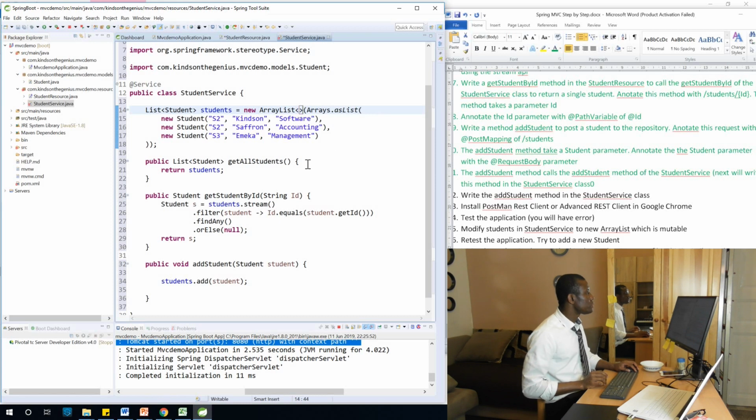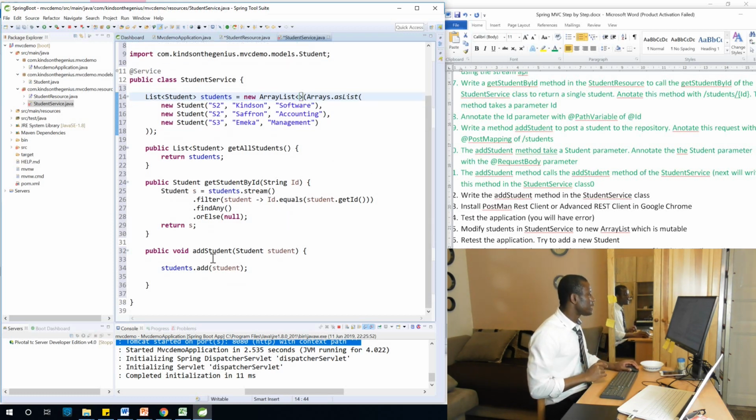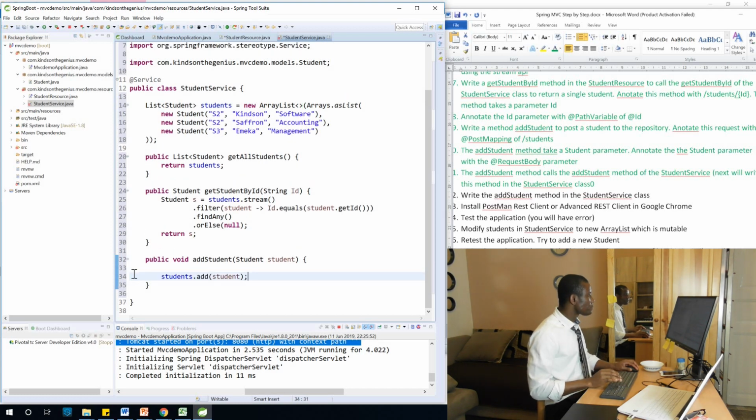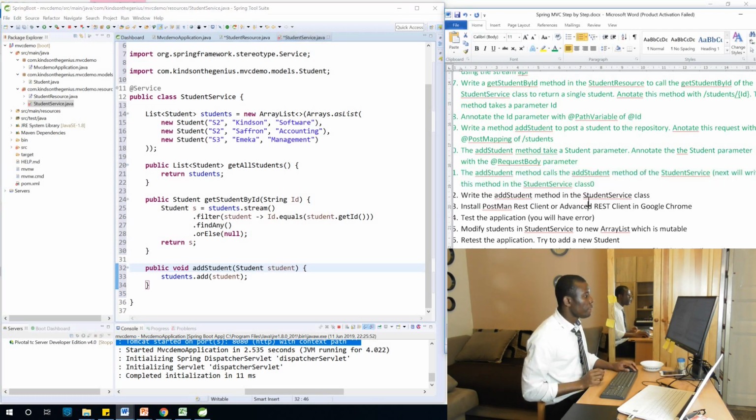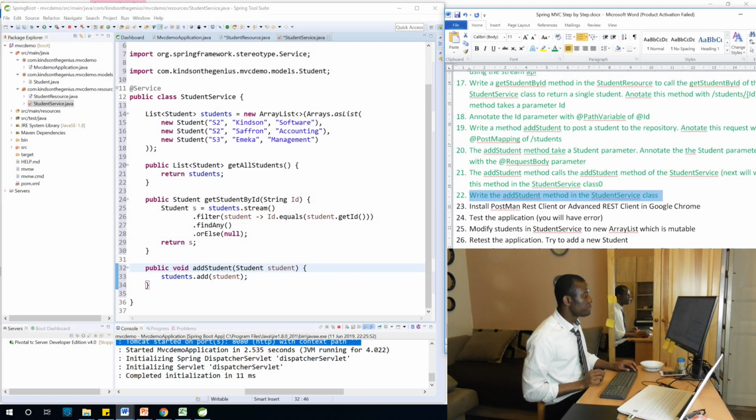Okay, so now you can actually test it, but I don't have much time. So let me just write all the methods, then we test everything at once. But in the procedure, you can pause this video, follow the procedure, and test it. So now the procedure says write this method. I've done this. This is step 22. I'm going to save everything, and I think there is no error so far.